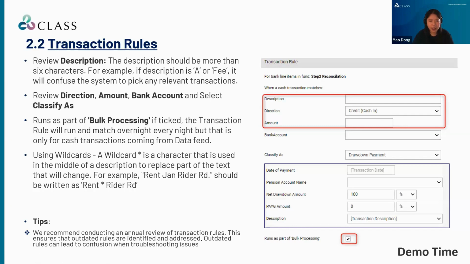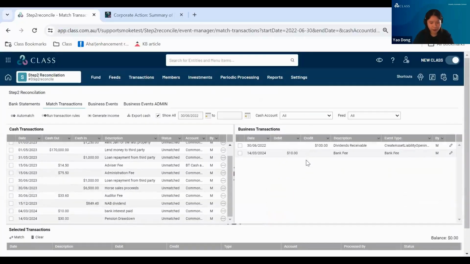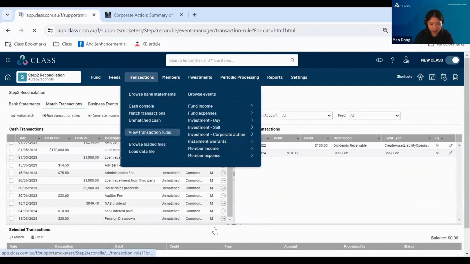Also, it is highly recommended to conduct an annual review of transaction rules to identify and address outdated rules. This ensures accuracy, especially if certain rules become irrelevant. For example, a rental income transaction rule would become outdated due to changes like a property sale. Let me show you some transaction rules in the fund. If I go to Transactions, View Transaction Rule.